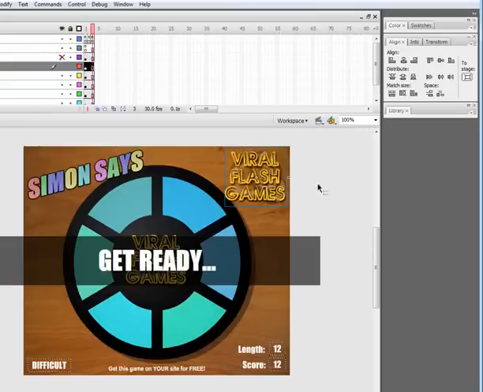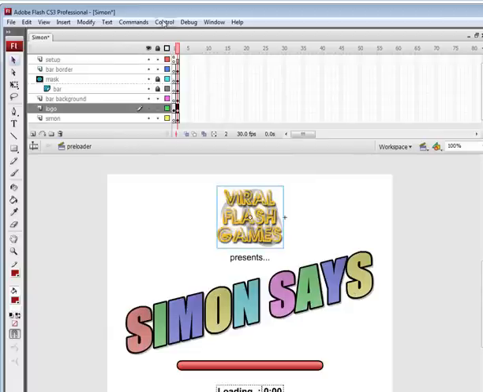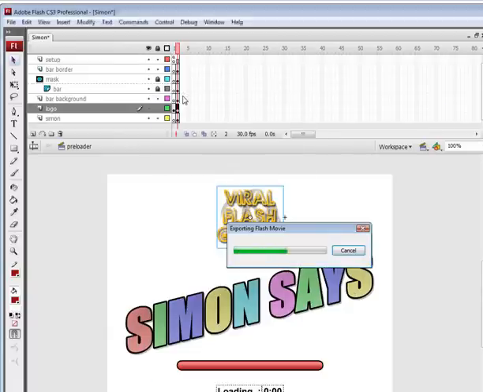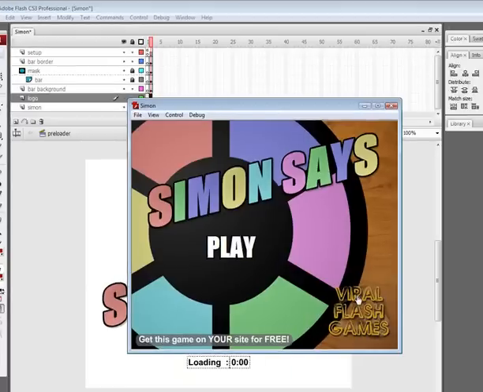And the thing to notice is on all three screens we've got this Viral Flash Games logo. Now if I test the game, you'll see that it's not just a static logo, it's actually a button. If I roll the mouse over, you'll see that it changes colour and the mouse pointer changes. If a visitor clicks on this logo, it will take them to the Viral Flash Games site.